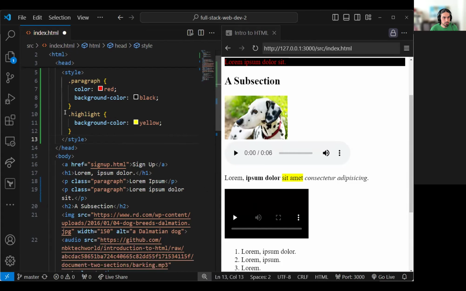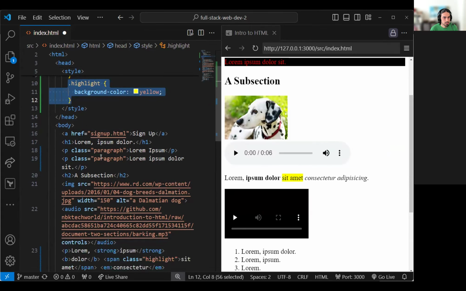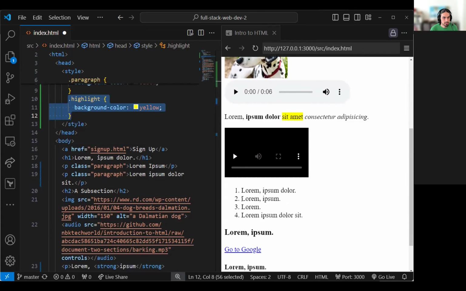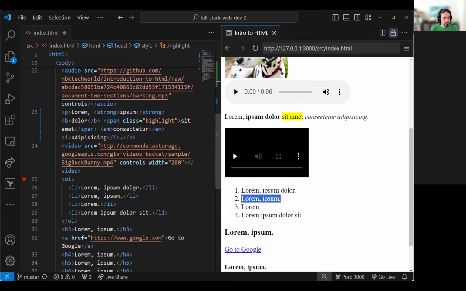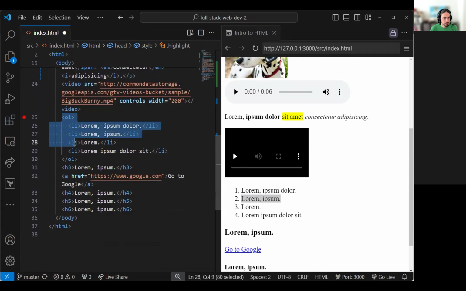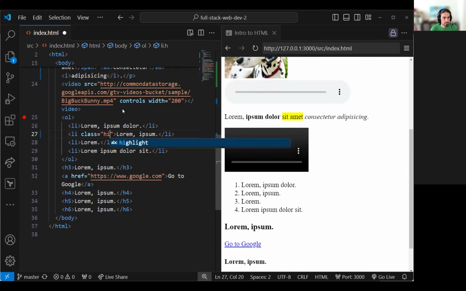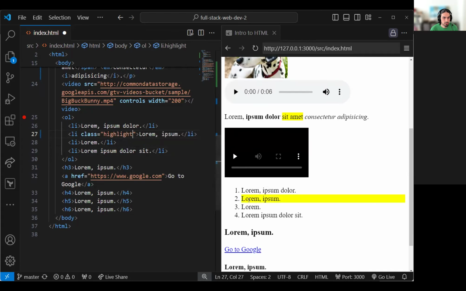And then I could go on and reuse this class. What's great about a class is I can use it anywhere I want after having only defined it once. So let's say I want to make this second item from the list highlighted. I would go to the ordered list here in line 25, second item. I could either add a span to this, or since I want to target the whole thing, I can just add to the li here a class, highlight. And now you can see the whole thing is highlighted.